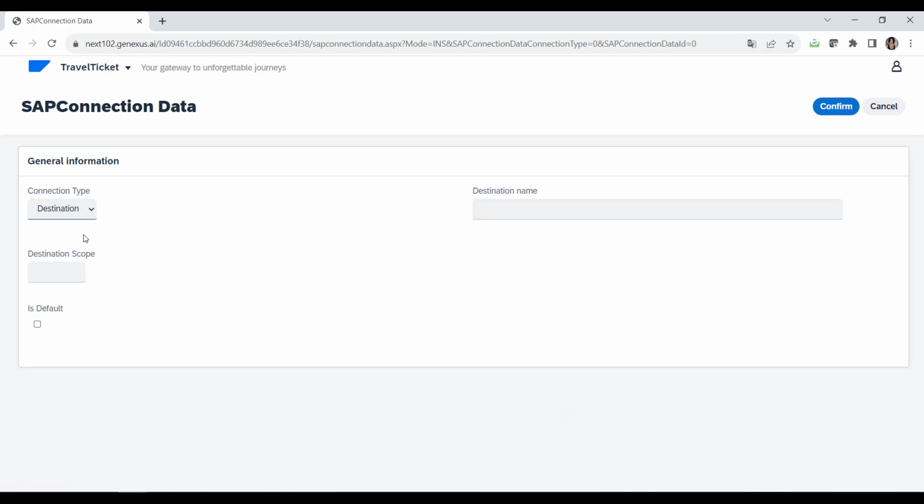The destination must be defined in the SAP BTP cockpit, although this should be provided to the Genexus developer by the project's SAP infrastructure counterpart team.